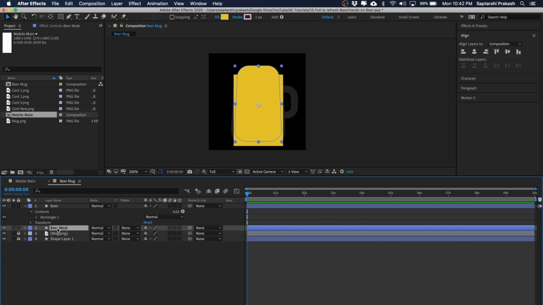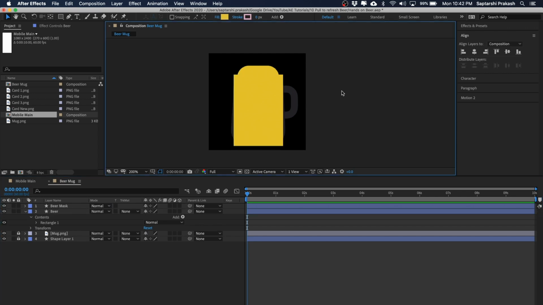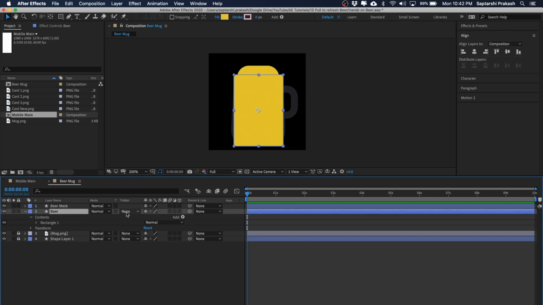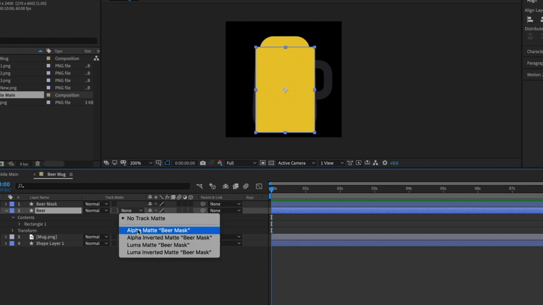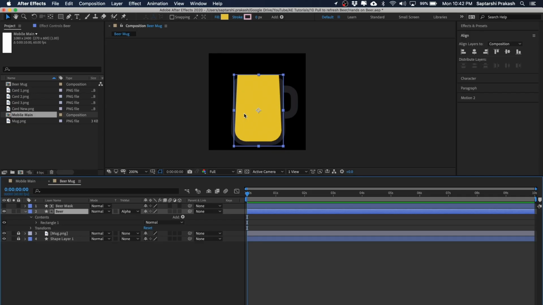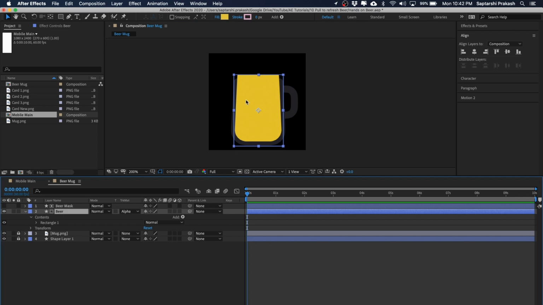Of course, I need to have the mask above the beer layer. So I will just do it this way. And here's my beer. Now, for this beer layer, I'm going to go to track matte, which is by default set to none. I will click on it and select Alpha Matte beer mask. Now, when I do this, you see this shape is masking my beer layer. And at the end, I just see this.